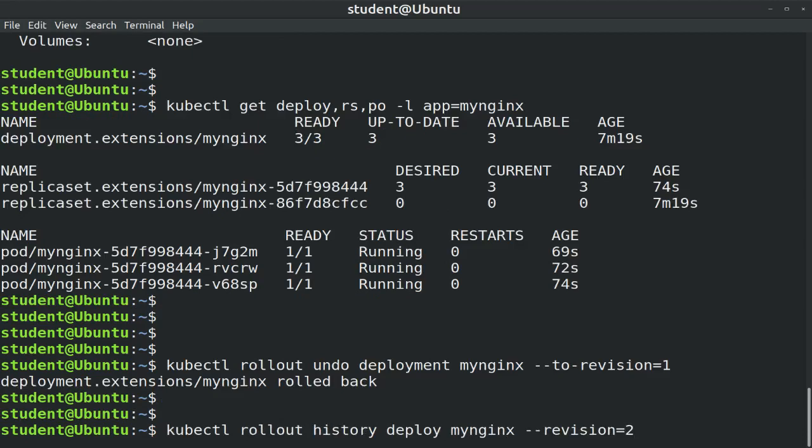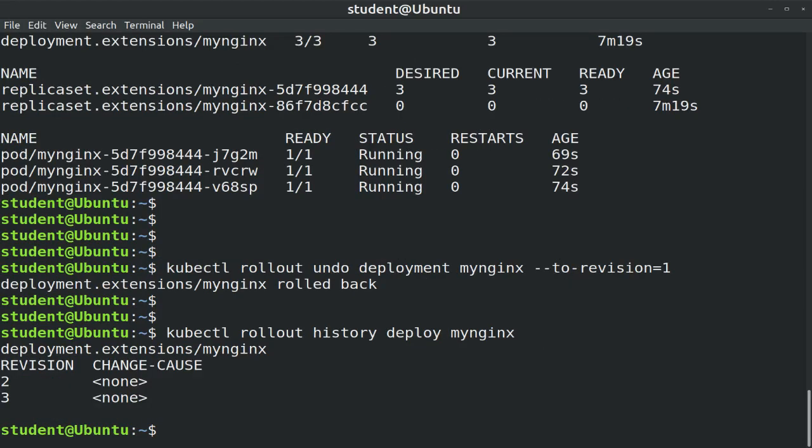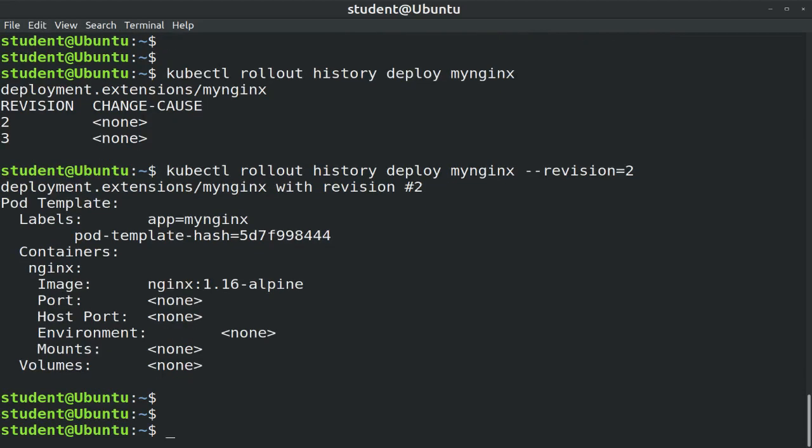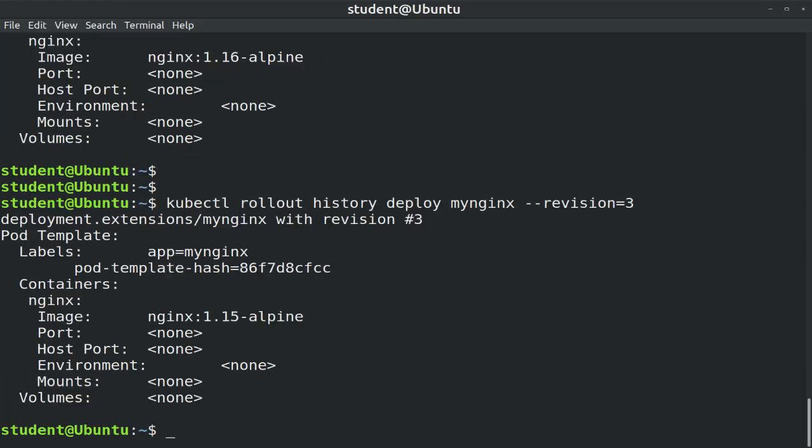Let's take a look at rollout history. And now we see that we have revisions 2 and 3. So revision number 1, which was the original revision, becomes revision number 3, which is the most current revision. And number 2 is still associated with the nginx image 1.16. Revision number 3 is associated with the rolled back version of 1.15.